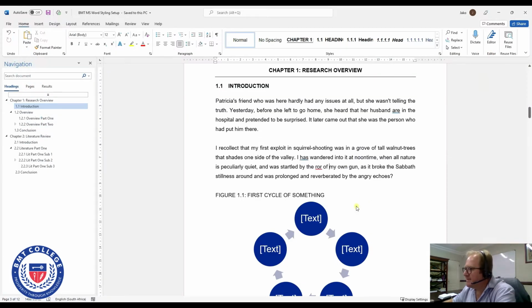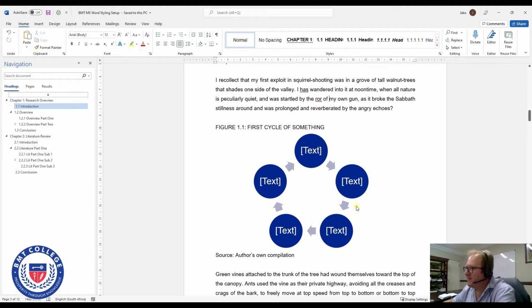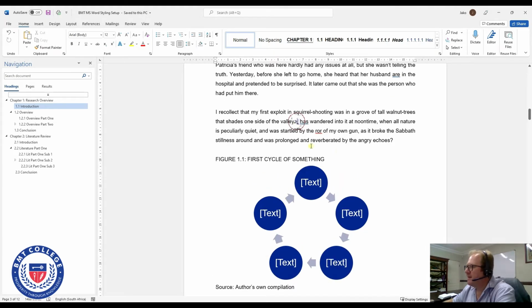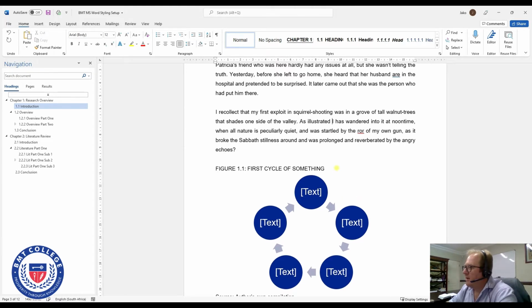So this is figure 1.1 that we inserted in our second session. And what I'm going to do is insert a cross-reference to this figure, explaining what this figure is about. So we're going to say, as illustrated in, and now instead of saying figure 1.1, of course you can do that.